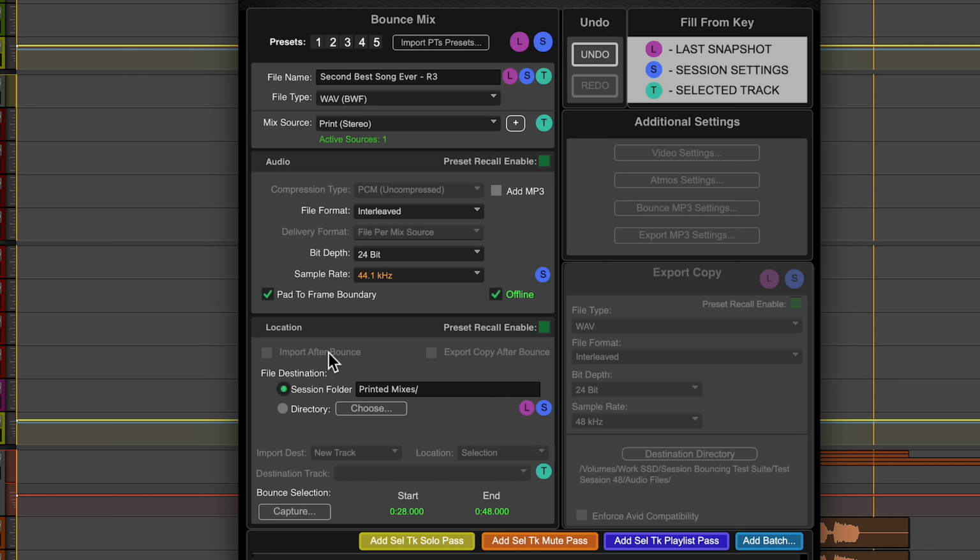And notice that the import after bounce has been grayed out. And so this follows all of the same logic that Pro Tools does. You can't set this dialog up to do things that are impossible.